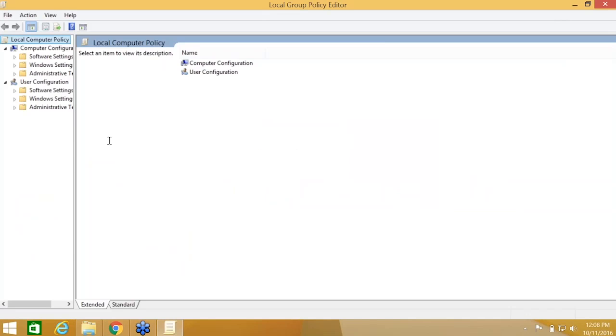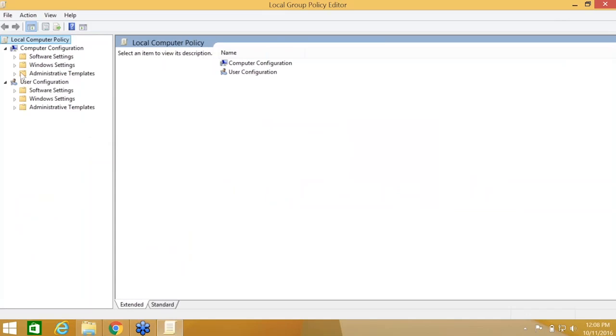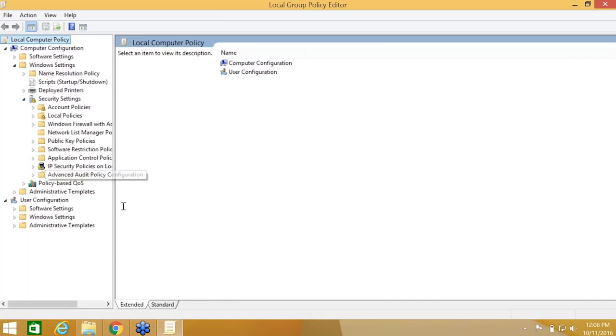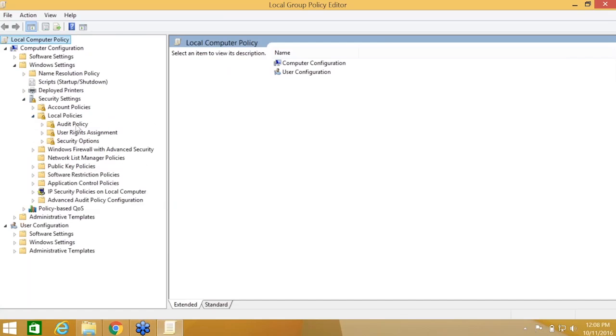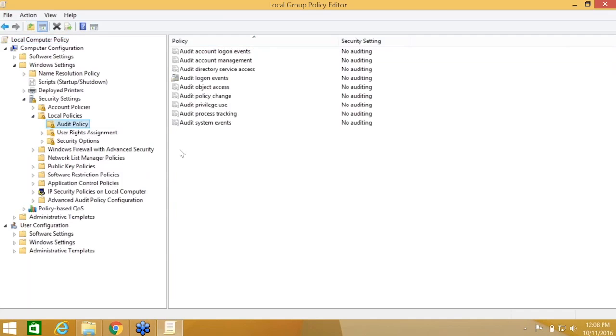This will open the local group policy editor. Now on the left pane under local computer policy, expand the Windows settings folder, and under that expand the security settings. Under security settings, expand the local policies folder and click on audit policy. If you remember from our first workshop in the series, on the right pane you can see the 9 security events that can be audited, and by default they are all not configured.